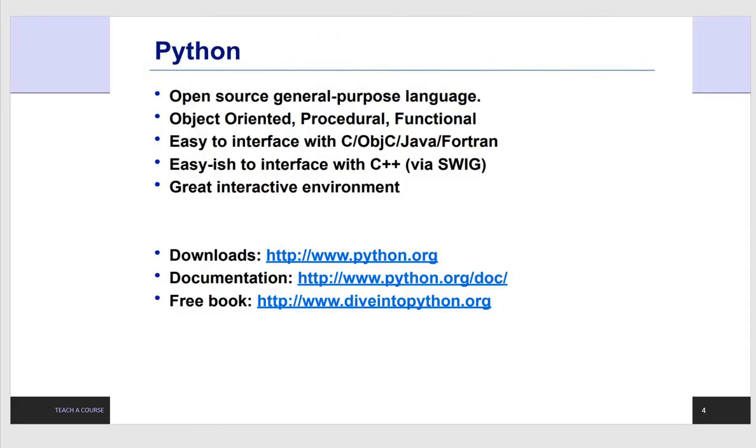Python is an open source general purpose language. It is easy to learn, easy to read, easy to maintain. It can be used across various databases. Python can be downloaded from the Python website, www.python.org, and there is various documentation for Python.